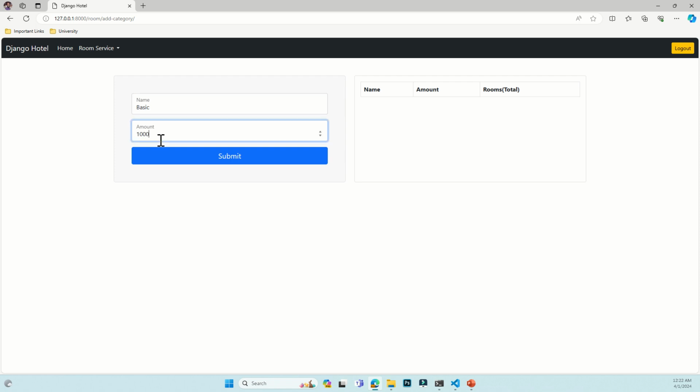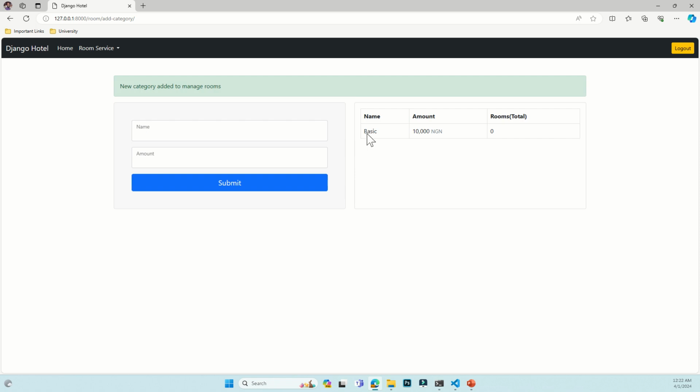Let's just say we have a basic for 10,000. So click on submit. You can see it's added now. And then the total number of rooms that are basic is zero. That's because we've not yet added any room and given it a tag. So we're going to have standard. Standard, let's say, is going to sell for 30 grand. So click on submit, and we can see 30,000 there.